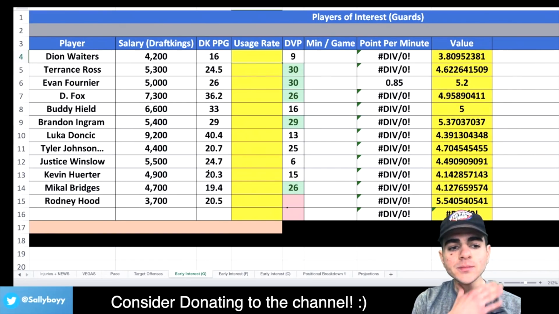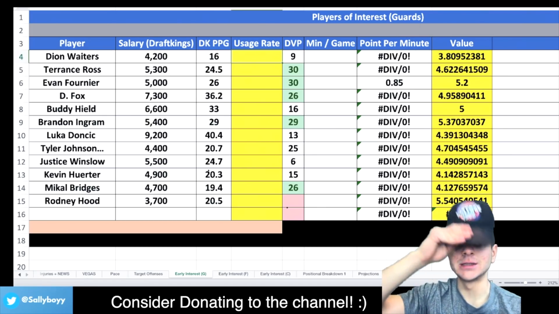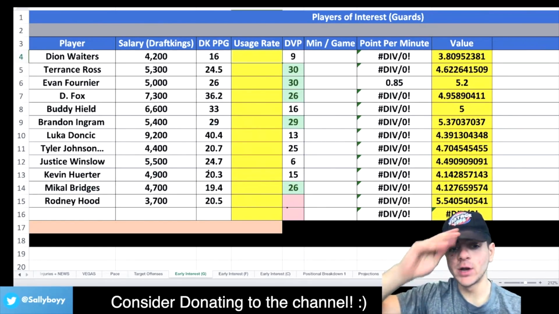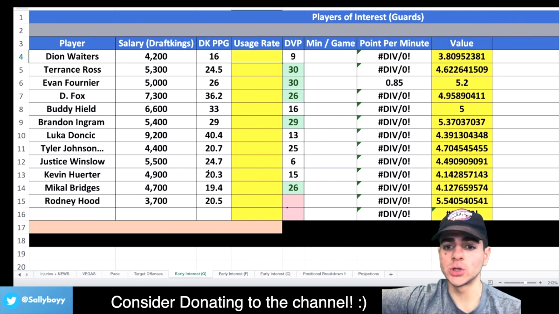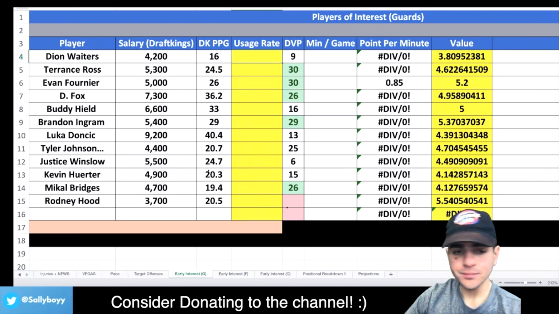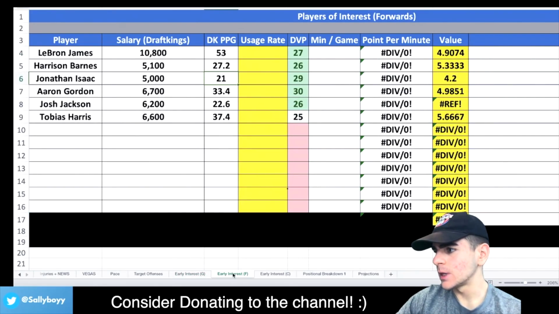Mikal Bridges, again, watch this starting lineup. $4,700 is too cheap for a guy going to be seeing 33 to 35 minutes today. Rodney Hood, $3,700. He played, I think, 25 minutes in his debut out there, I believe, in Sacramento. So keep an eye on him on a slate where right now we're searching for value. We're going to slide over to the forwards now, and I'm going to look at the chat quickly.